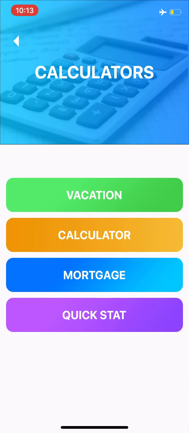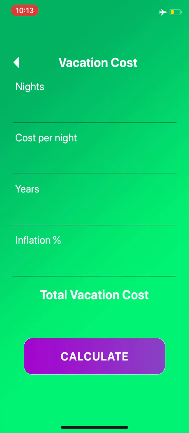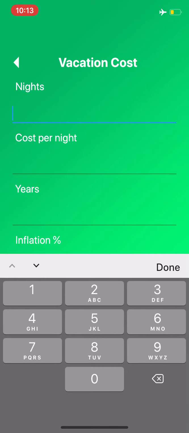If you look at the vacation calculator, all you do is click on the icon, enter the information based off of what your future owners or pre-existing owners are actually spending per night without your program compared to with. So if you look at the nights, you could do, let's say, 14 nights. You click on cost per night, let's say $250, the amount of years, let's say 20. Now you'll notice right below the word inflation, you'll have 2 little arrows that go up and down.